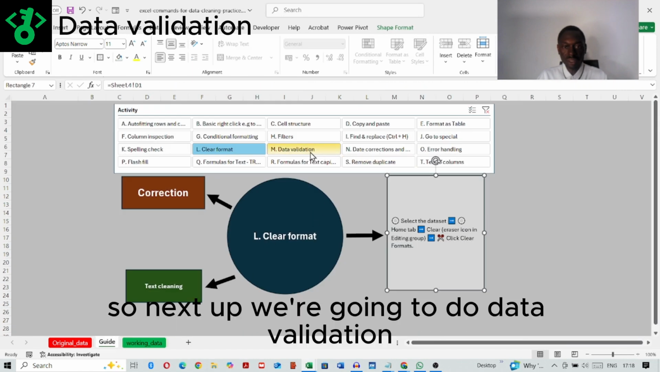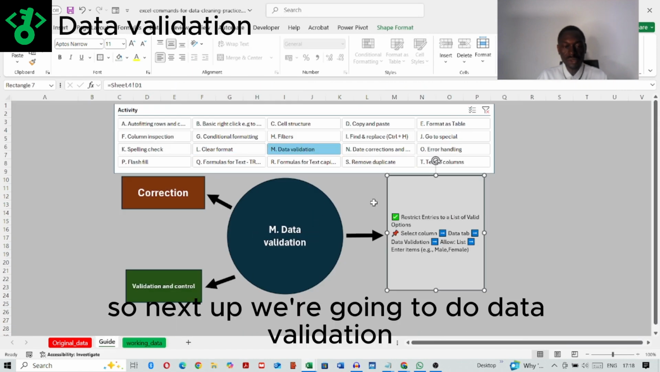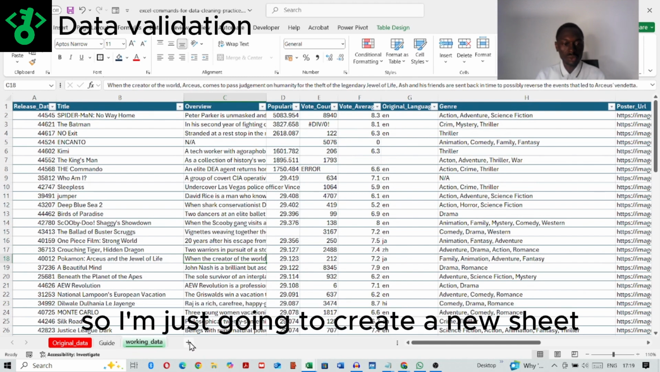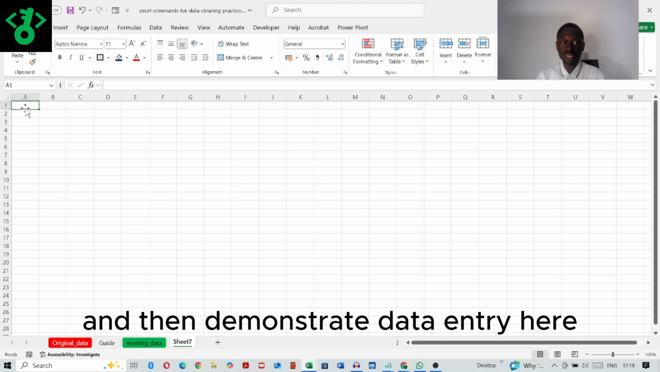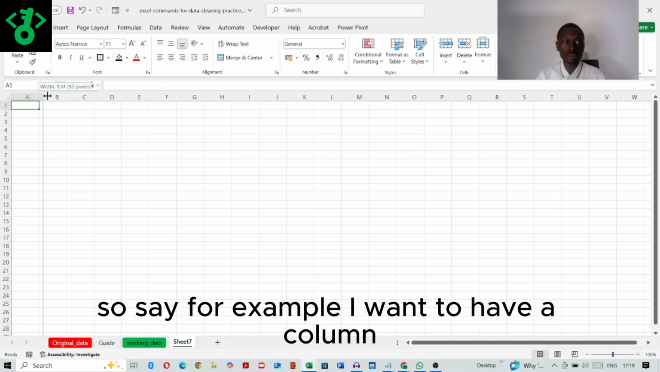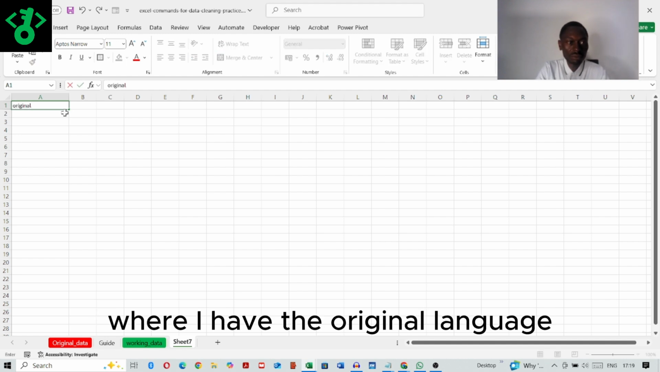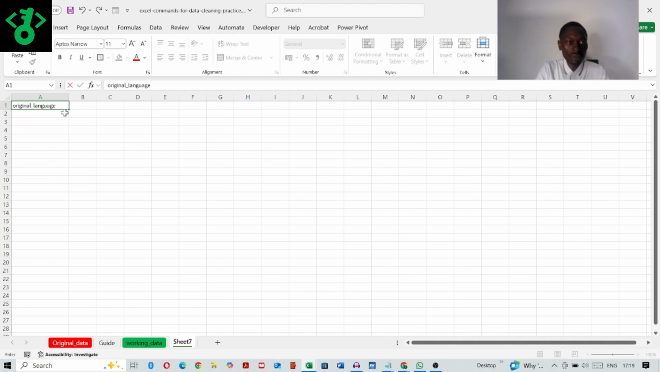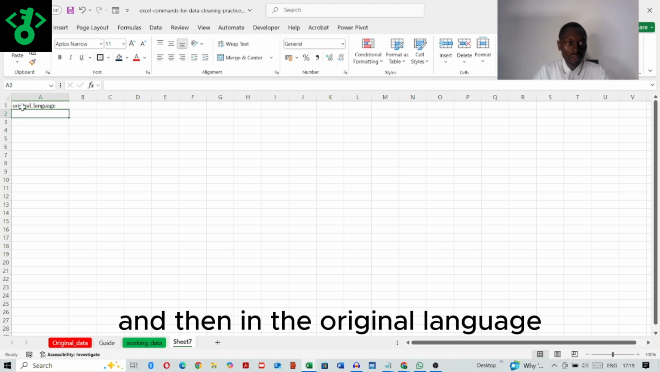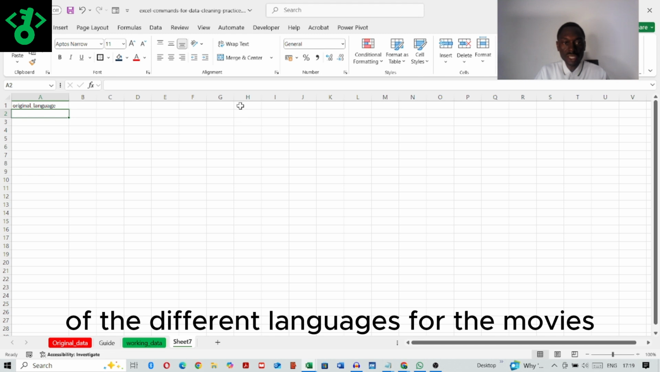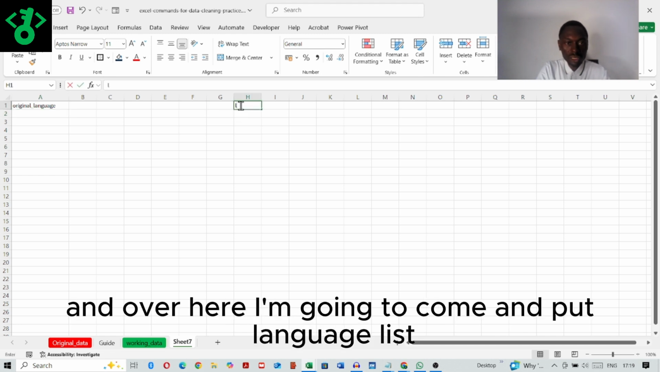So next up, we're going to do data validation. We can try and ensure we have restricted entry in any of our columns. So I'm just going to create a new sheet and then demonstrate data entry here. So say, for example, I want to have a column where I have the original language, and then in the original language, I want to make entries of the different languages for the movies. And over here, I'm going to put language list.